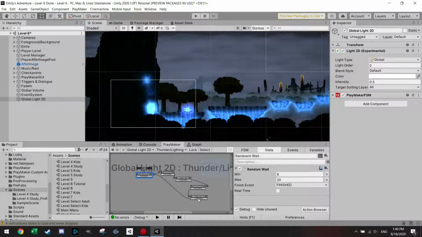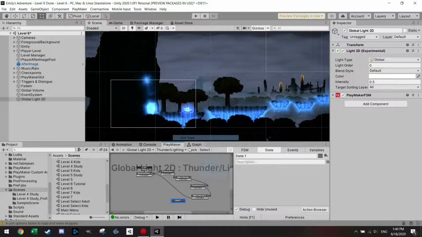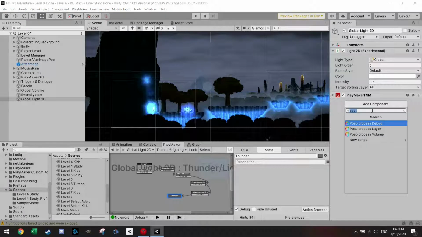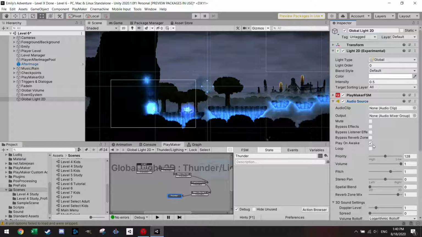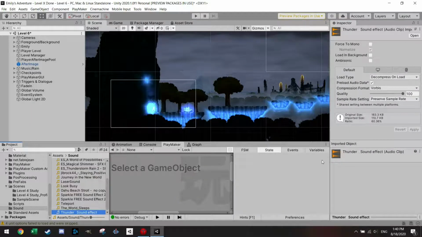And of course, what you can add now, after the two flashes, we want to add one more state, which, let's say, let's make this the thunder. So let's add here an audio source. There we go. And we're not playing on awake. And I think I've got here a thunder sound effect. Let's listen to it once.